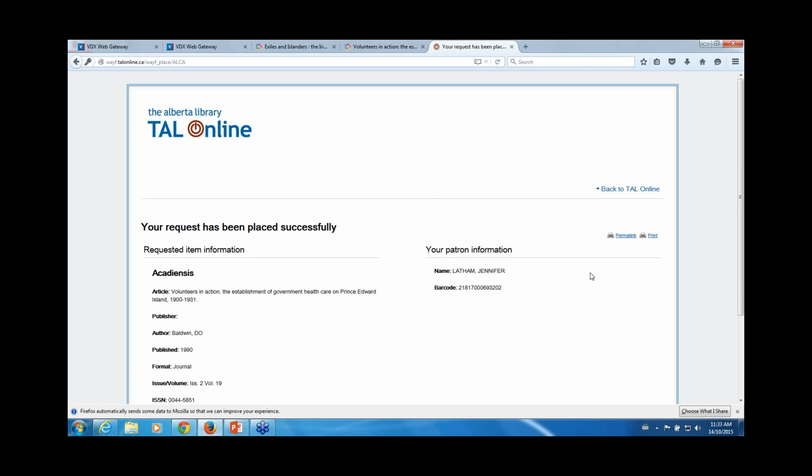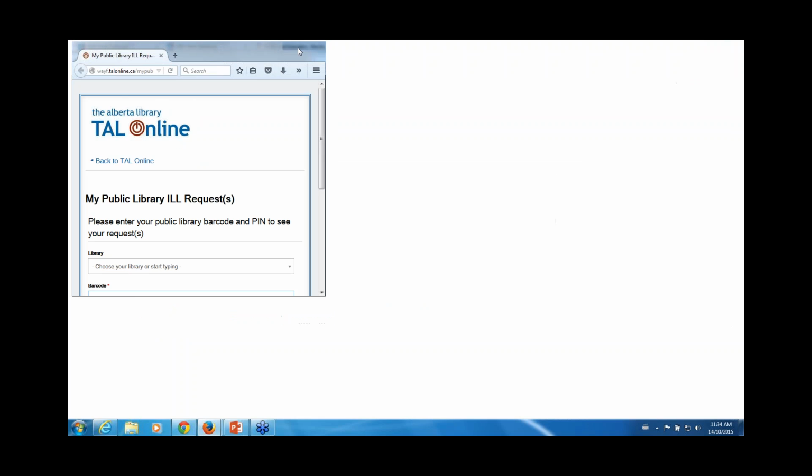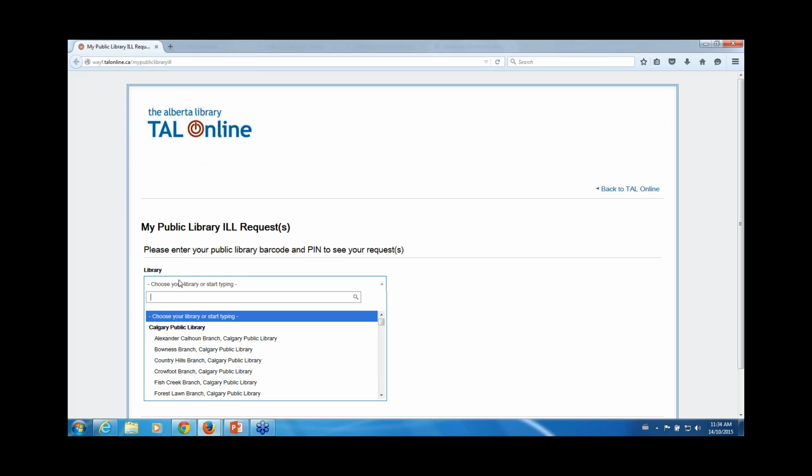Okay. So there's one more thing in TAL that I want to show you that I think is really great, and I found that not a lot of people realize that it's there. So a patron, if they have submitted requests in TAL or in VDX, can actually have access to a list of all their pending requests for interlibrary loans. And from this page, I can find it under all the Alberta libraries and scroll down to my ILL requests. It's going to open up a new window, and I can just search for it. So I'm going to search for myself.